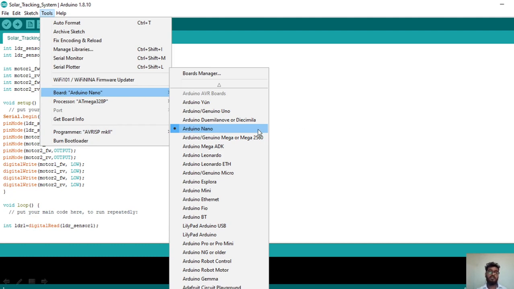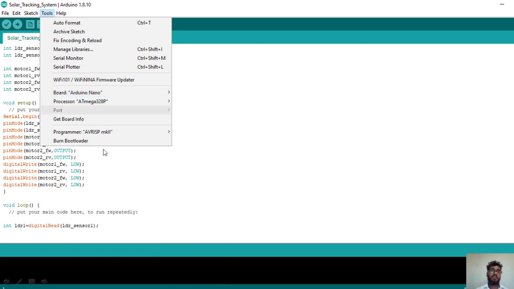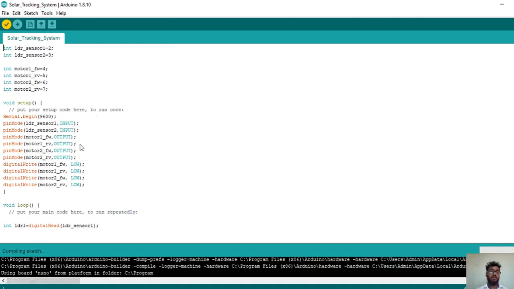After selecting the board, in order to do the compilation of the code, you need not connect the Arduino Nano to your system or laptop. You can do the compilation in the system itself. As you can see here, I have not connected the Arduino Nano, so only the port is not showing. Now we are ready to do the compilation.